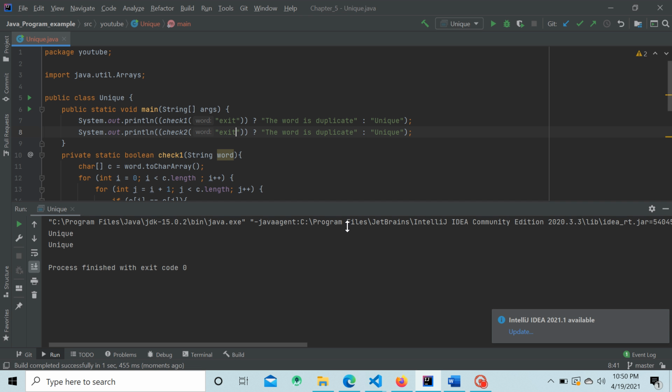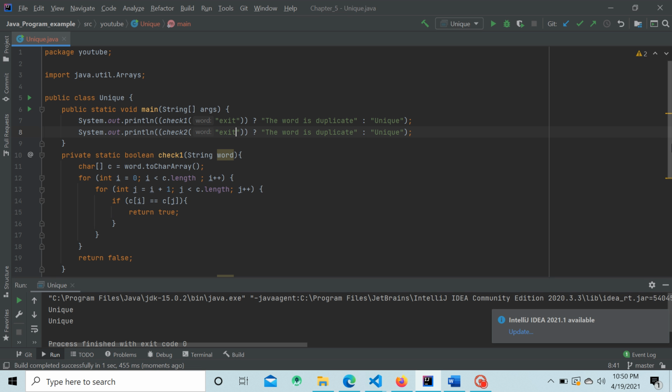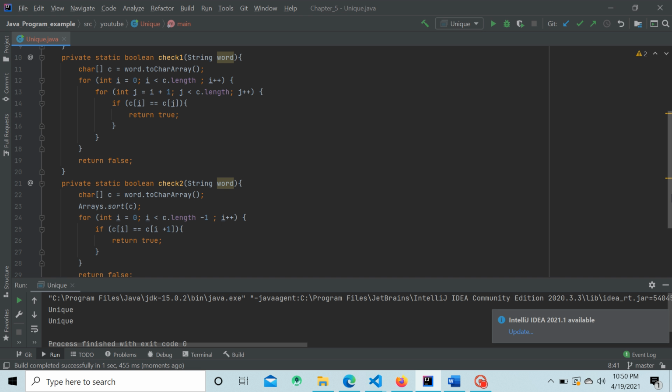So this is how to create a method to check whether a string has two characters the same or not. Thank you guys.